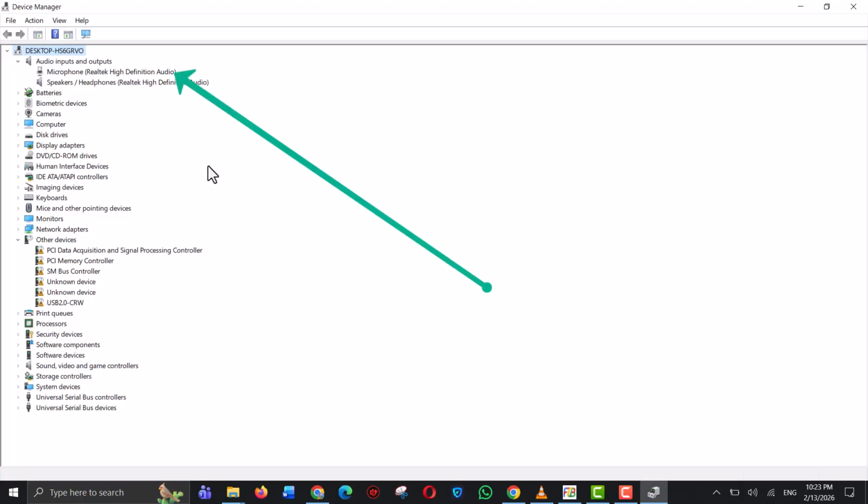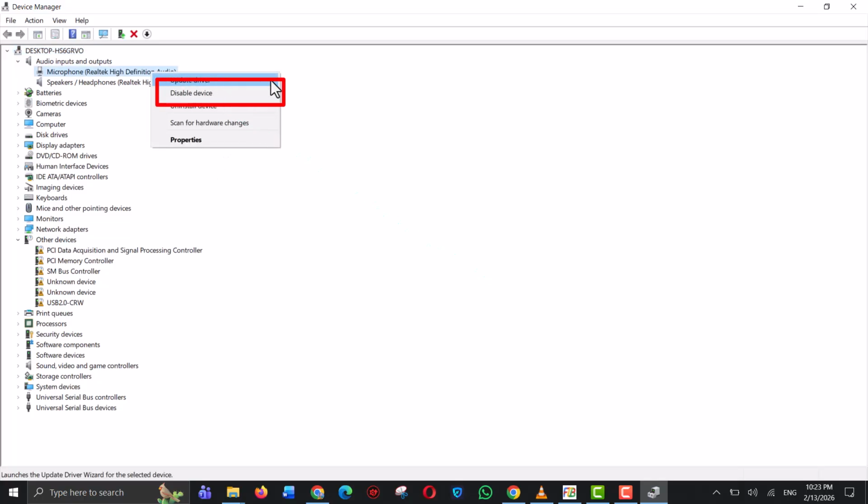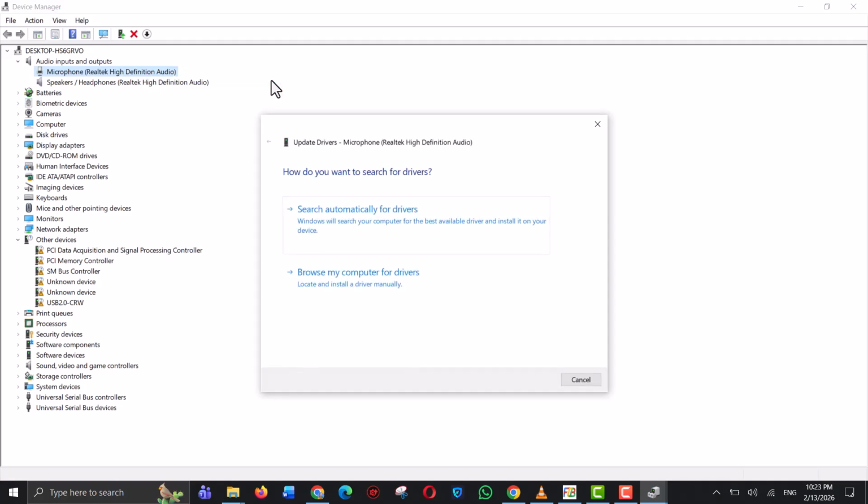Step 3. Right-click on your microphone name and click Update Driver. This option allows Windows to check for newer software for the device. Updating the driver can fix bugs, improve compatibility, and enhance audio quality.